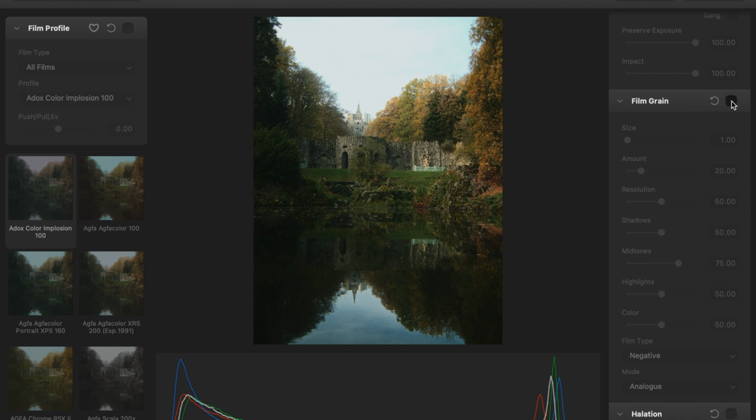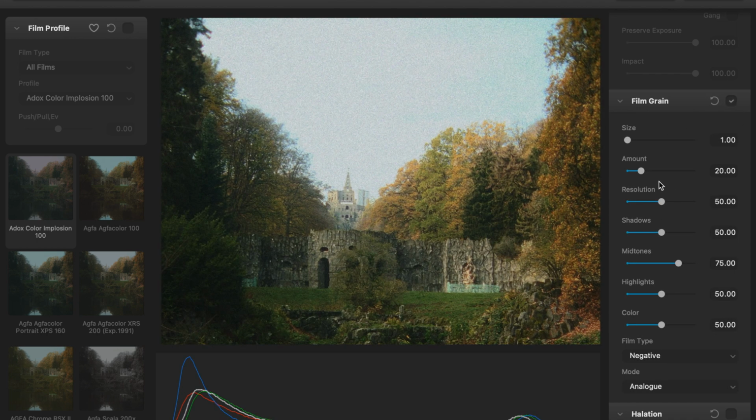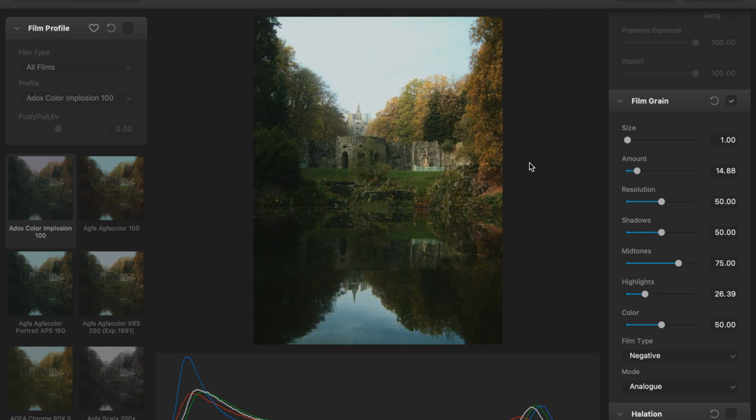So talking about grain in Dehancer, you actually have more options to adjust the grain to your personal preferences, which I really like because too much grain can easily look fake, and here you can make some precise adjustments. But let's get to my favorite tools, which are halation and bloom.